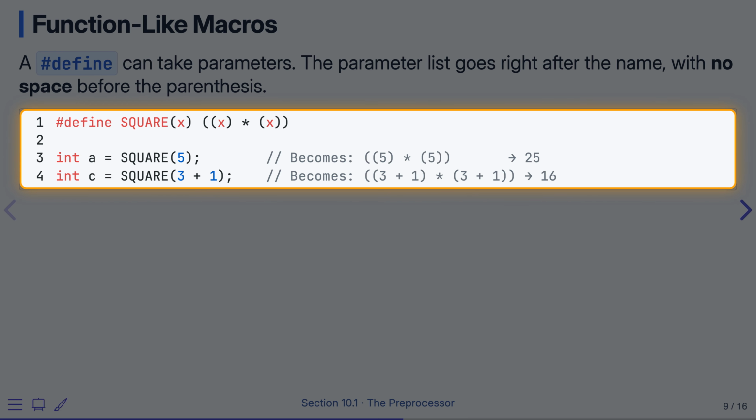A #define can also take parameters. That makes it a function-like macro. You put the parameter list right after the macro name with no space before the opening parenthesis. Look at SQUARE(x), defined as ((x) * (x)).